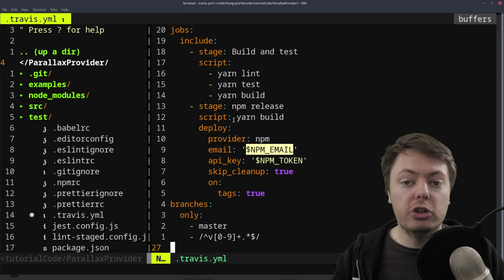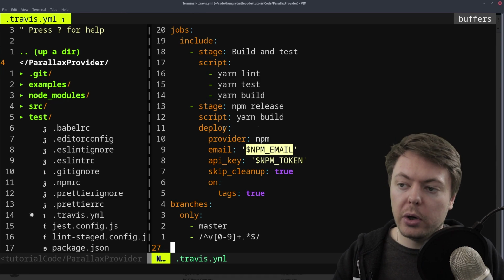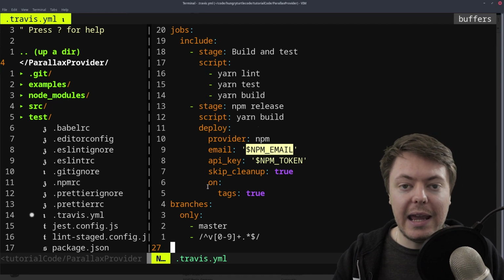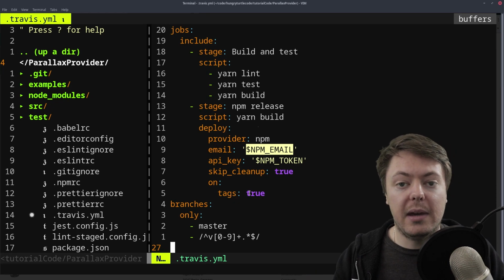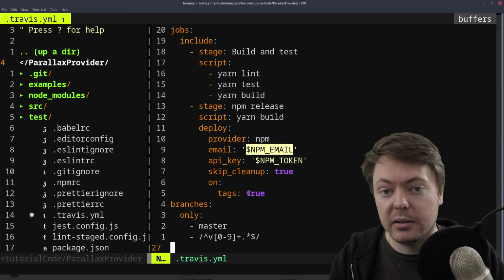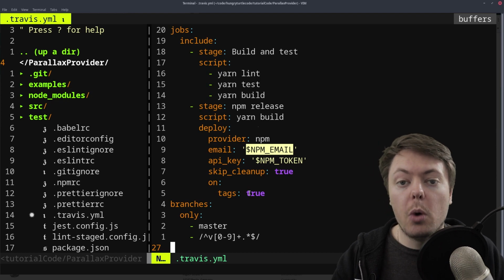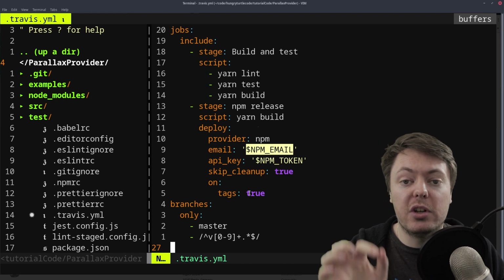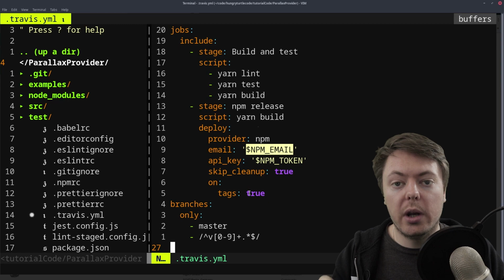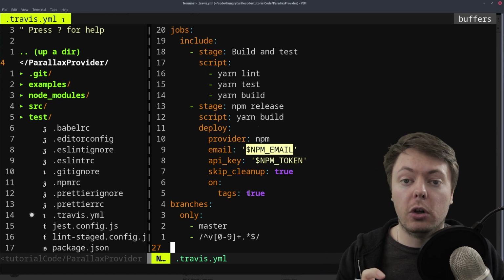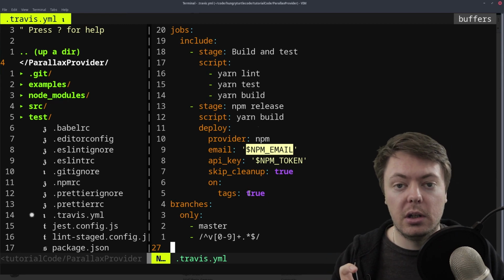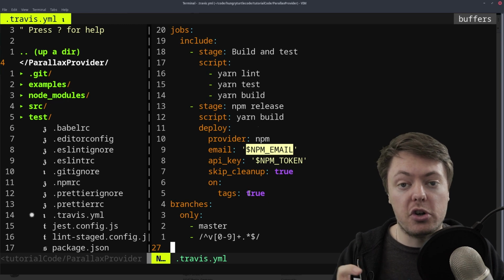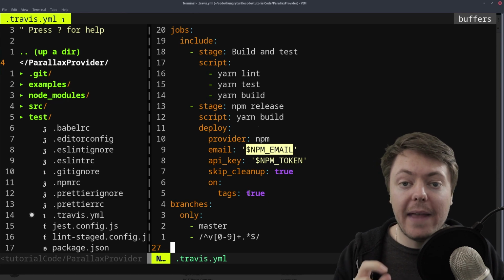And this stage will also always run, but the deploy step will only run if there's a tag on the commit that triggered this particular build. Because we don't want to release to npm on every single commit. We want to be able to have fine-grained control of when we release a new version. So we'll tag a new version in Git, and then on that tag, we want to release to npm.